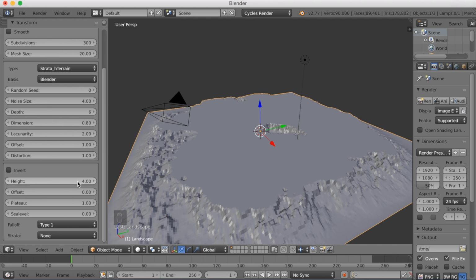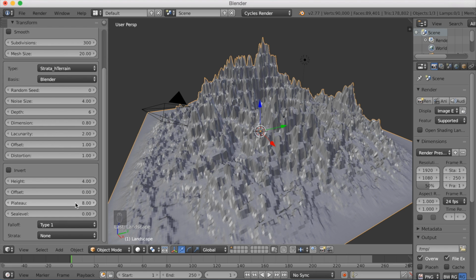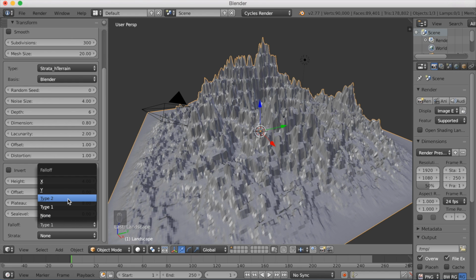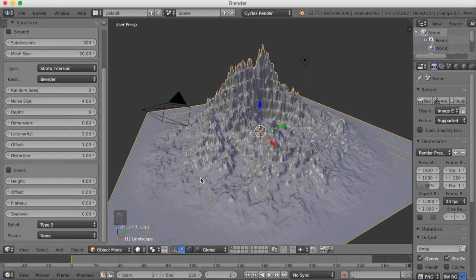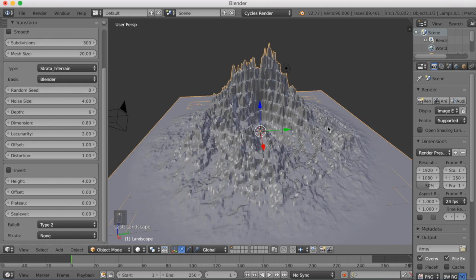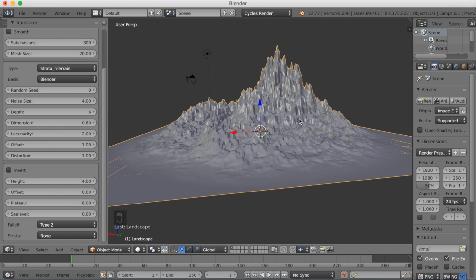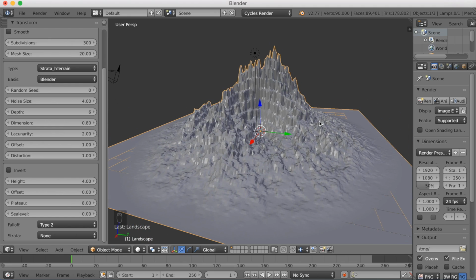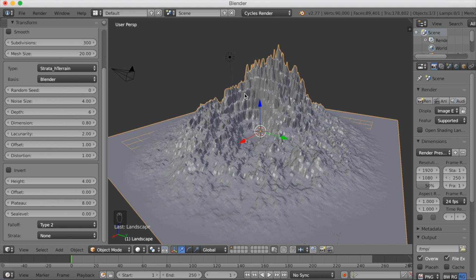So height to 4, and then you need to make the plateau even higher, which is kind of the border. As you see now, it can become taller in height. And I'm also going to change the type from type 1 to type 2 because that gives it more of an island look. It makes a larger part of the object flat, which is good to add some ocean later.